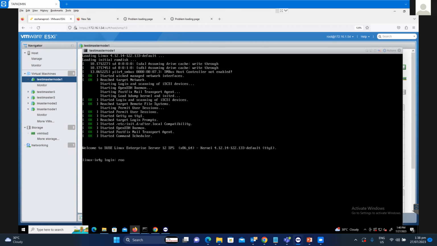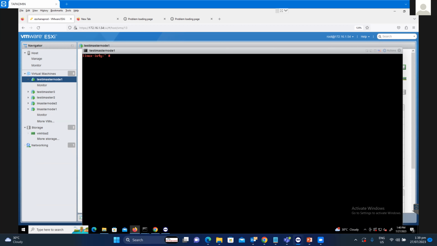So the default username is root, and the default password is admin_123. So we have to set up the new password. We set the password. So now this machine is ready. Now we need to set up IP addresses for both interfaces.